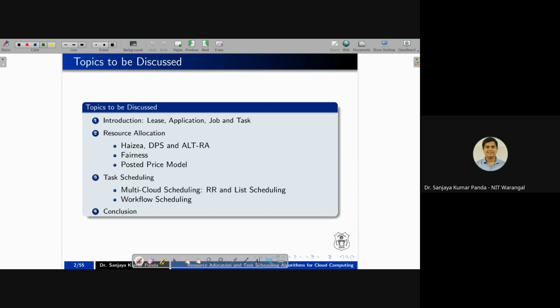The third one is ALTRA, that is alert time based resource allocation. Then I'll tell you about a different problem in resource allocation, in which we'll see a fairness based algorithm. Similarly, we have another problem in which the solution is the posted price model. So this completes the resource allocation part if we cover these 5 different algorithms.